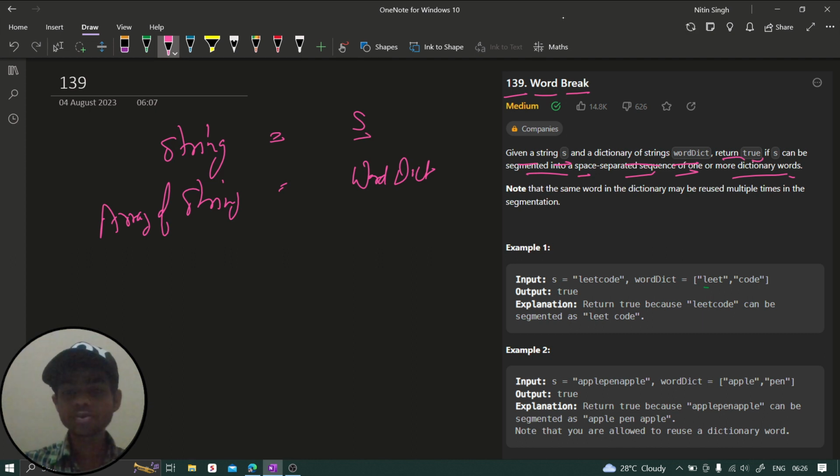In example one, you can see we have leetcode. We have this word dictionary where leet and code are present. We can use this particular element multiple times. You can see here the note that the same word in the dictionary may be reused multiple times in the segmentation. So we just use these strings and try to make s. If we are able to make this leetcode from this word dictionary, then we return true, otherwise we return false.